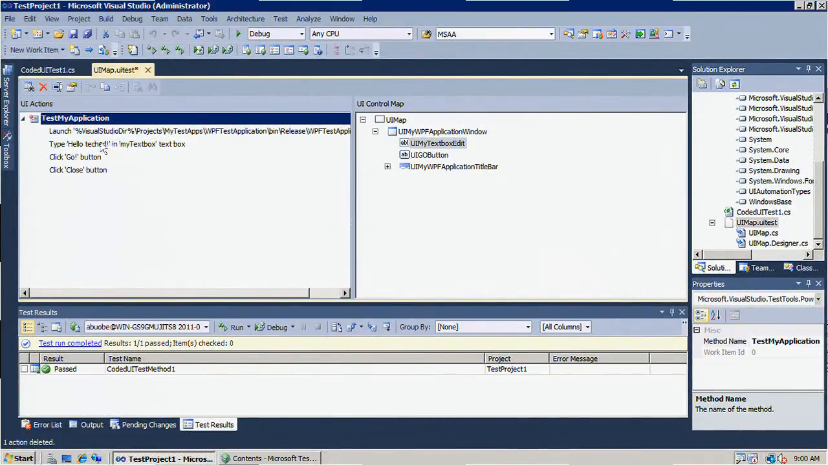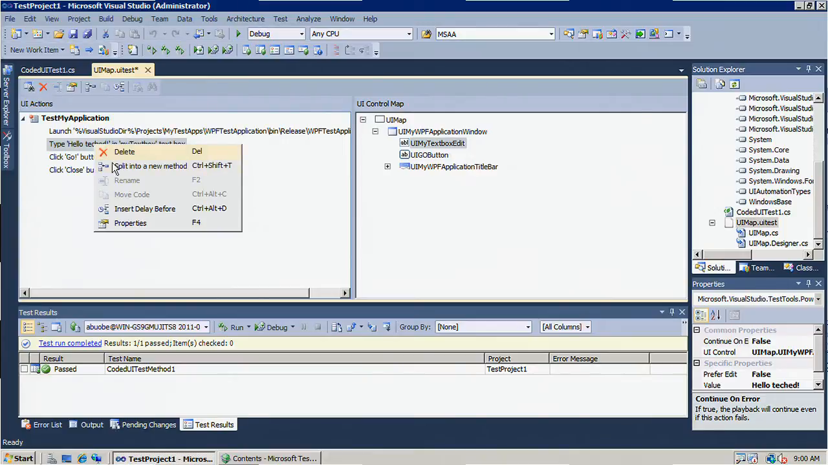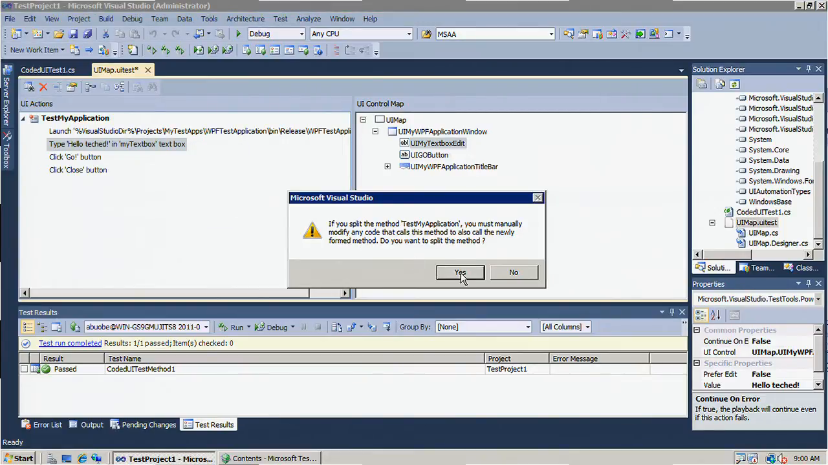And the other thing I can do is actually split this into multiple methods. So maybe I want to change this so that I have a launch method, so launch my application, and then I have a worker method where I'm doing some manipulation with the application, and potentially maybe I want to do this 100 times where I type something in the text box and I click go, type something else in the text box, click go. So I could just wrap that in its own method, put that into a for loop, and then at the very end come back and close that application. So to do something like that, you would just say split into method. It's telling me that I need to manually go back and update my coded UI test harness to call that method, so I'm okay with that.